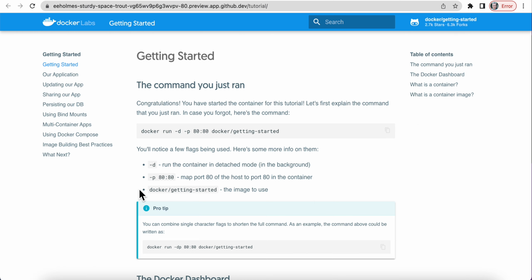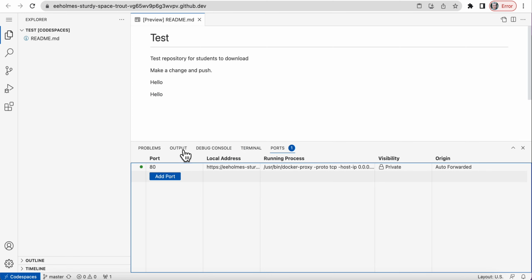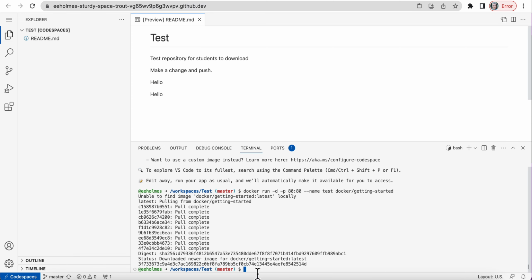All right, so here's this application that's running. It's just a tutorial that they have. It shows you some things, so you could do that. Let's go back over here. Let's go back to the terminal.